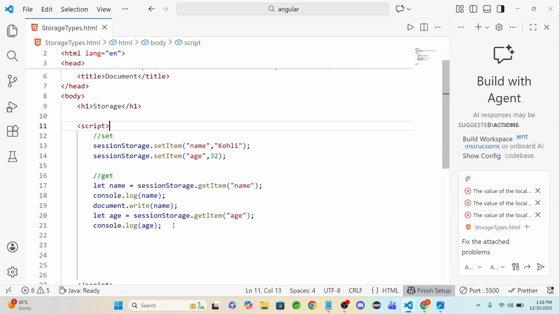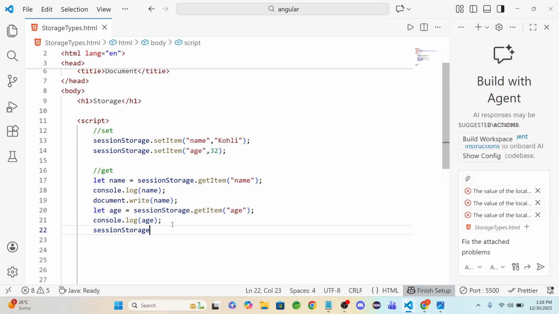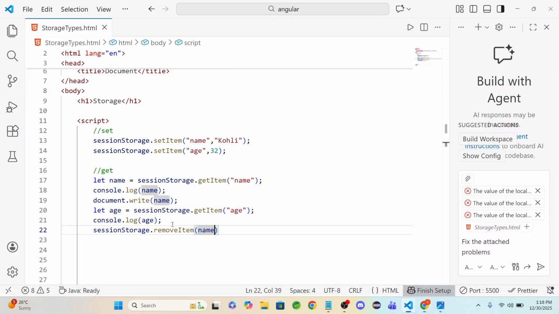And if I want to remove a particular thing, use sessionStorage.removeItem. If I want to remove the name, I was telling the name, right?